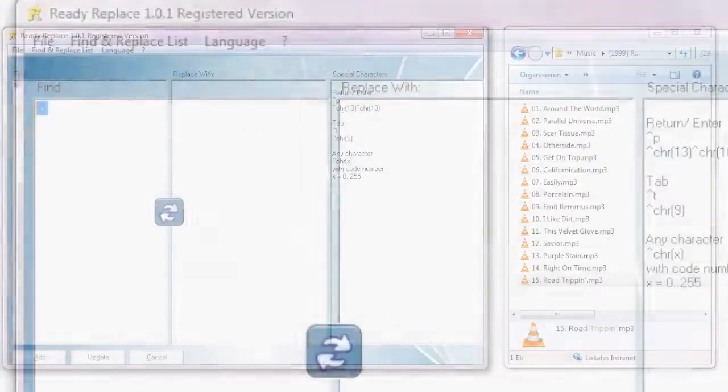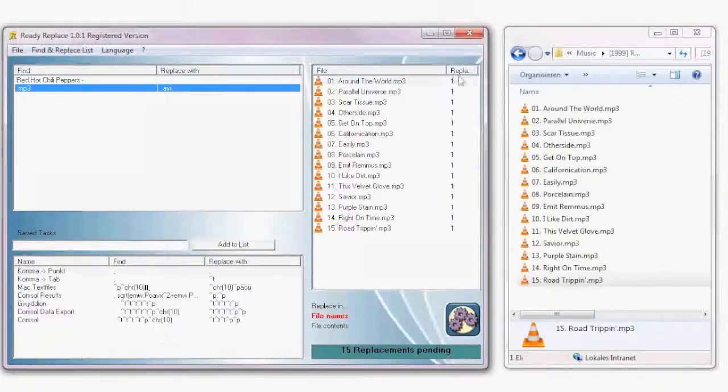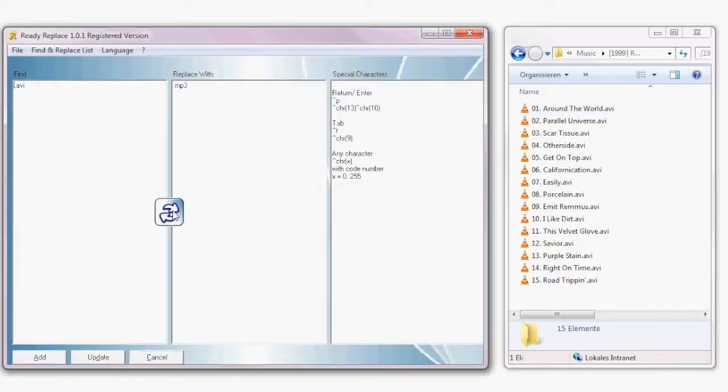We double-click on the replacement and define, replace the extension .mp3 with .rv. Update, check if everything is correct, and execute. Now all the MP3 files have the RV extension. This, however, of course, does not change the format of the file. It just replaces the file name.